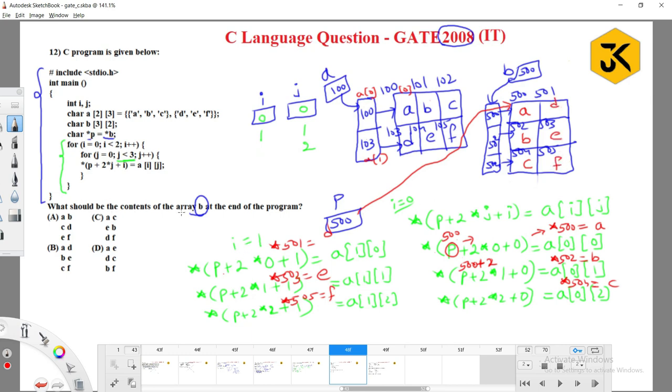And what should be the contents of array B at the end of the program? So if they are trying to print its values, the content of B looks like this: AD, BE, CF, right? So option B contains AD, BE, CF. So option B is the correct answer. Okay, I hope you understood clearly. Thank you.